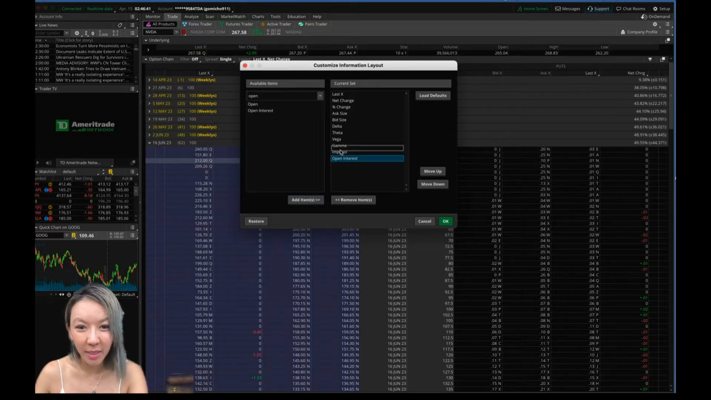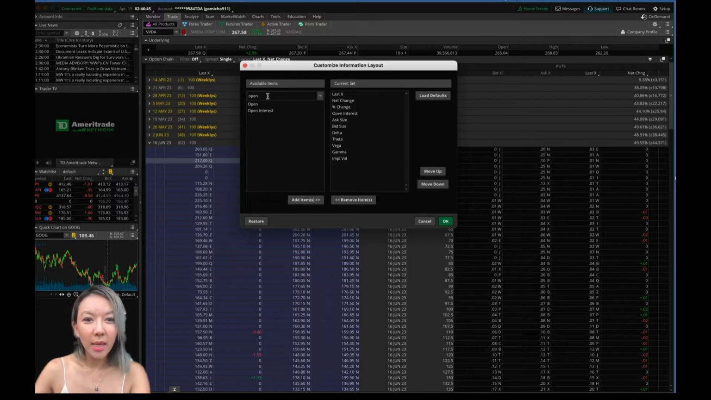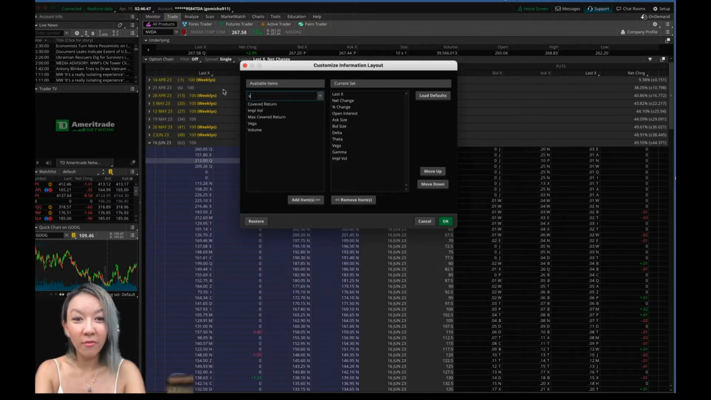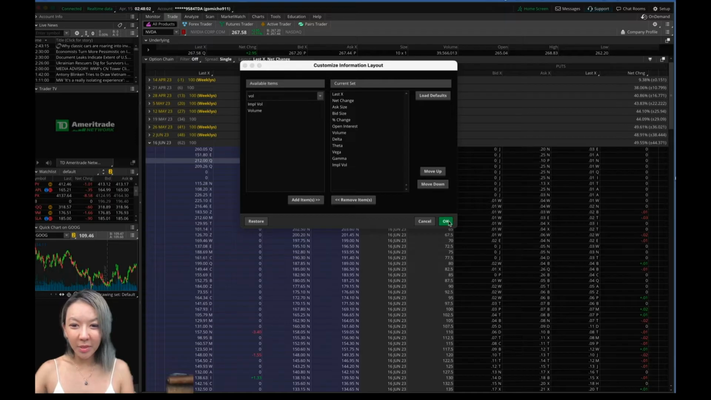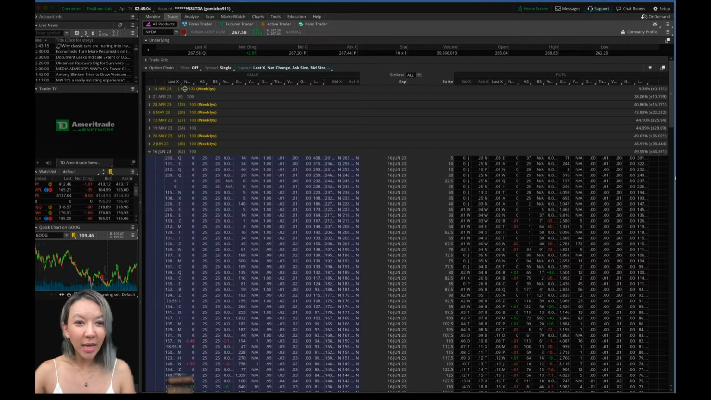And then we're going to move this up, so we'll put this right next to the percent change. And then we also need volume for that day. And then we want to put the volume right next to the open interest in this order, and then we're going to press OK, right? So now you can see all your Greeks.